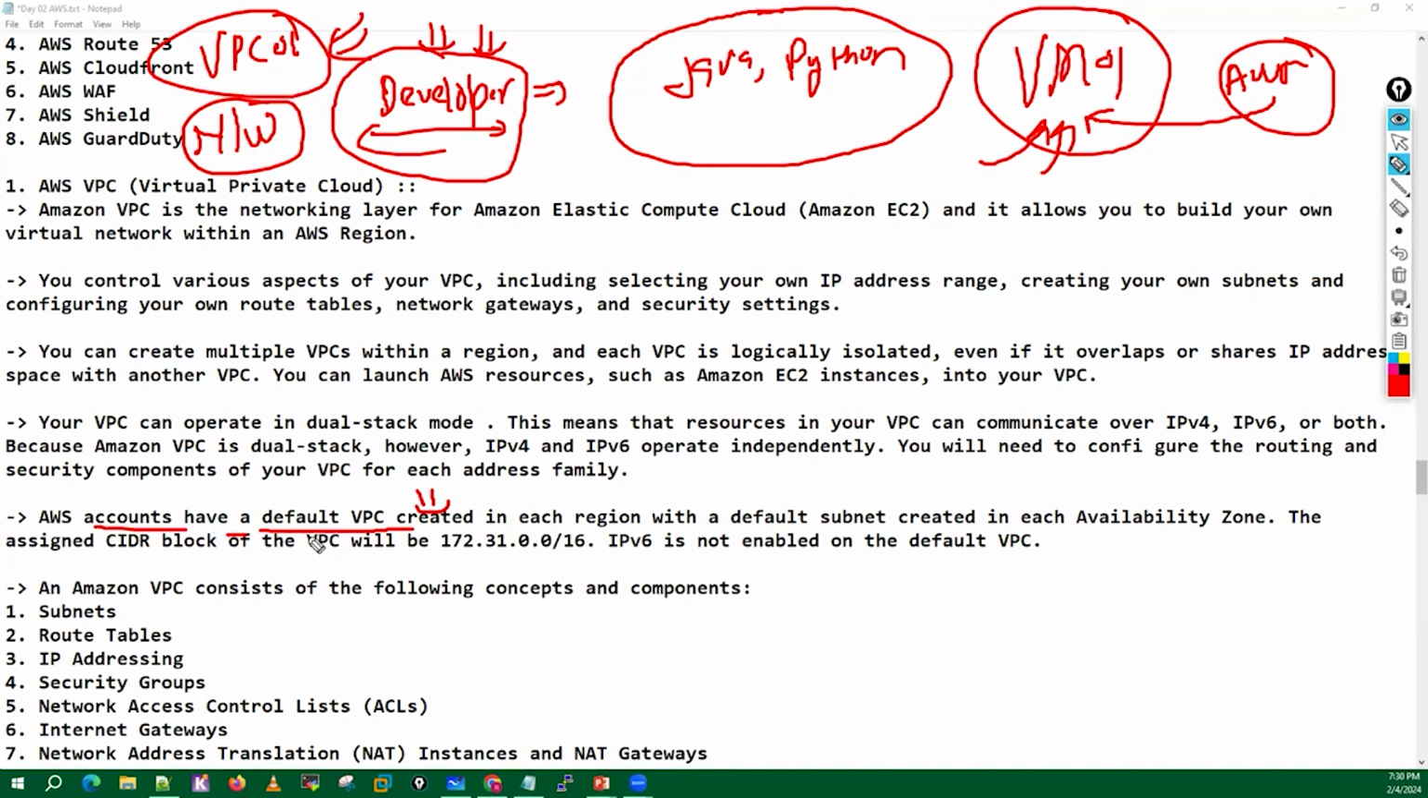So AWS accounts have a default VPC created in each region with a default subnet created in each availability zone. The assigned CIDR block of the VPC, which you will get with the default VPC, is 172.31.0.0/16, and IPv6 is not enabled on the default VPC. Just remember. Okay.